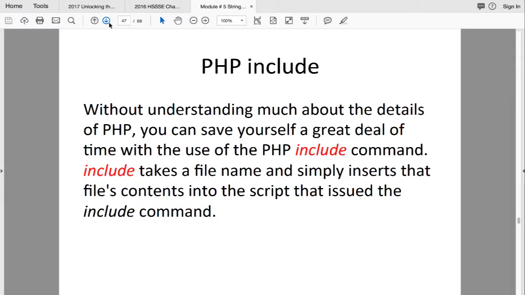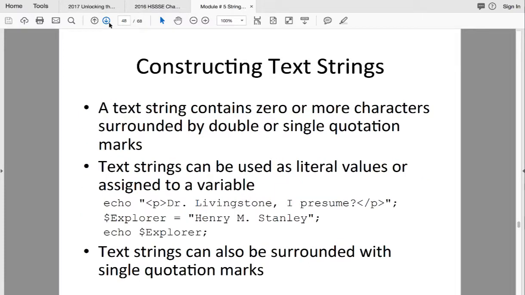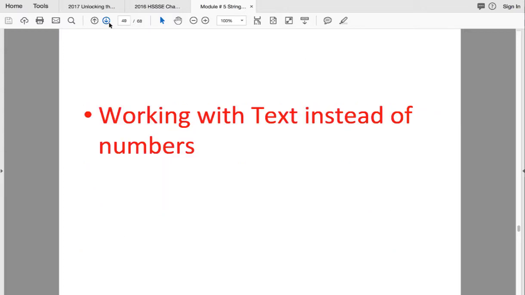So the next thing that we need to cover in PHP is the include command. It takes a file name and simply inserts that file's contents into the script that assumes the command. So constructing a text string, in this case, I'll be able to do that, and I'll be able to apply that.